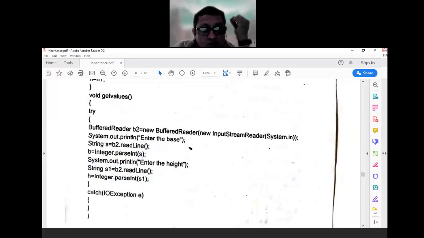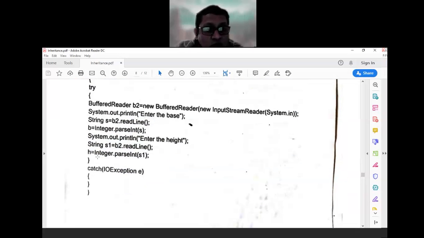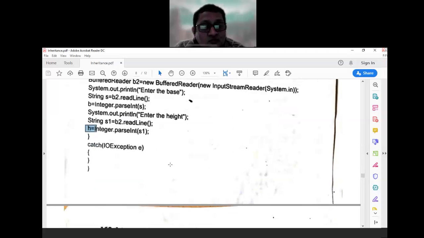Then String s equal to b2.readLine. So b2 is the BufferedReader through which we take keyboard input. Then b equal to Integer.parseInt(s), so b will be an integer whose value is now operable. System.out.println enter the height, in the same way h equal to Integer.parseInt(s1), where s1 is b2.readLine. So now we have the values b and h through keyboard input.